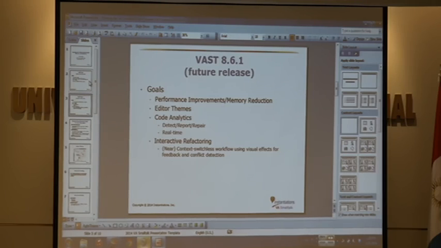The other part is what we call the editor themes. Because there are so many visualizations, we wanted to provide a way that you can tweak those. So we've got this editor theme builder, which is all point and click driven, and you can adjust themes, breakpoint icons, just about anything. I'm going to be showing that shortly.